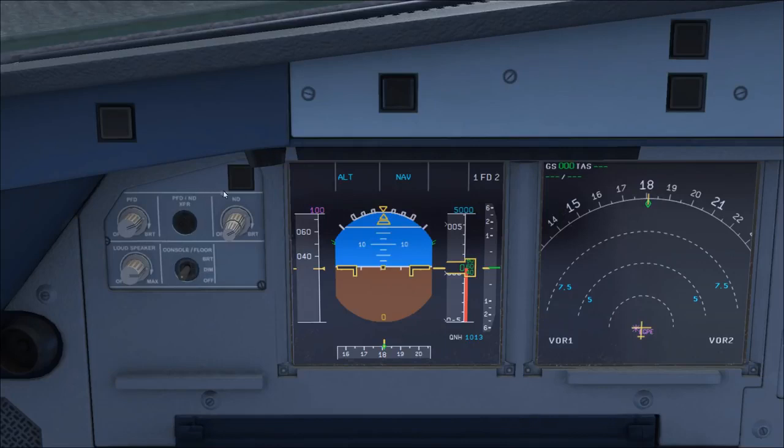Also, just above these two knobs you've got the ground proximity warning system test button here. So I'm just going to hit that again just so you can see what that looks like. Flight slope. Pull up. Terrain ahead. Pull up.